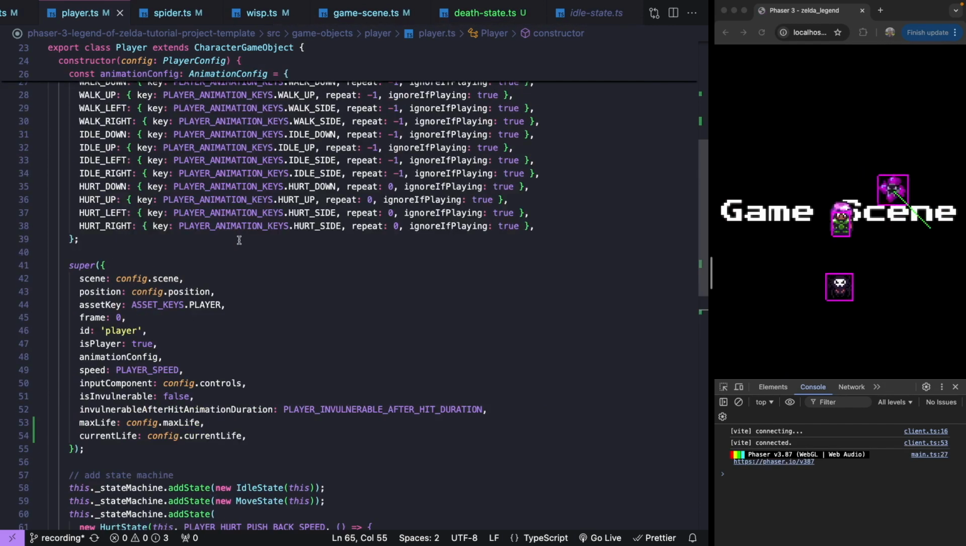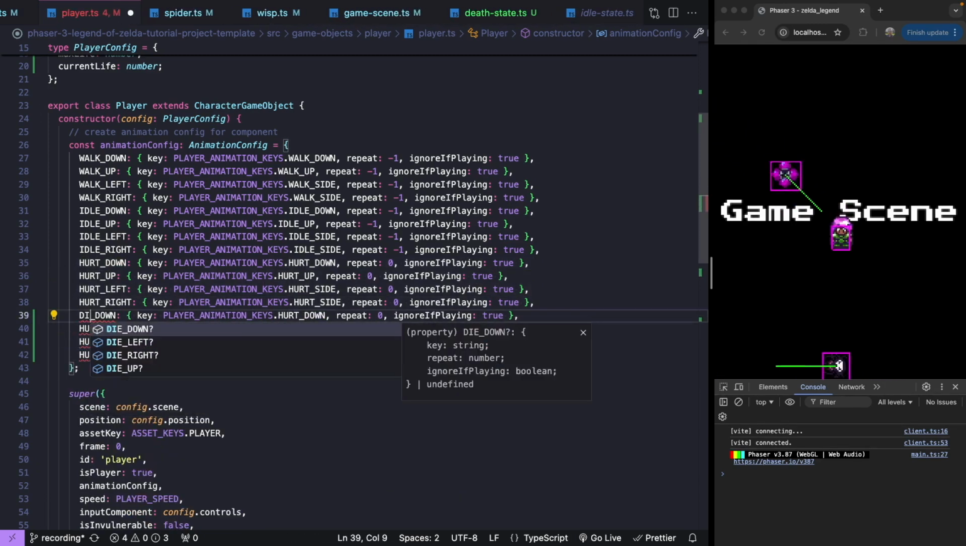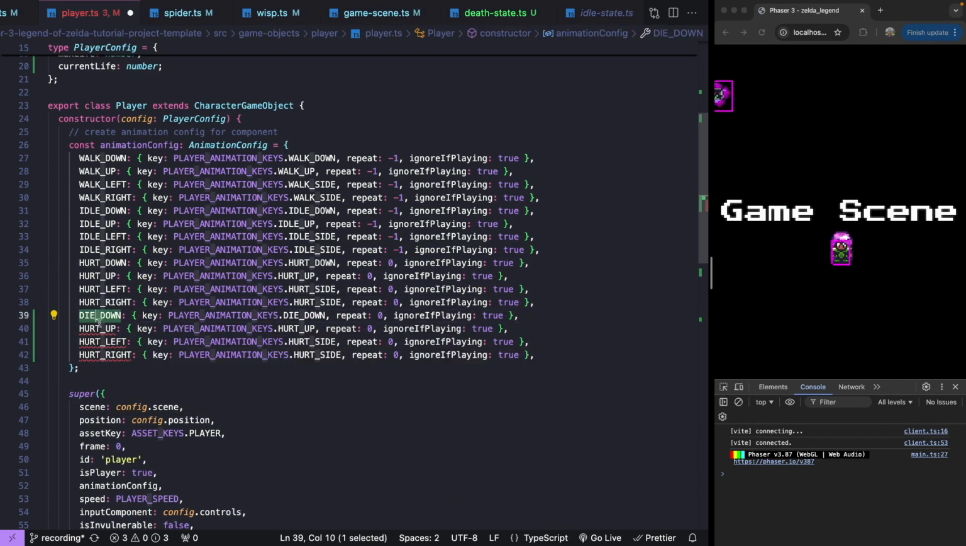And now we want to define our animations for dying. So let's copy this logic here. So we'll have our 4 hurt keys. We'll paste them. And now we'll do die down. And now we just update our references. And so we'll have die. And then we'll have up, left, and right.